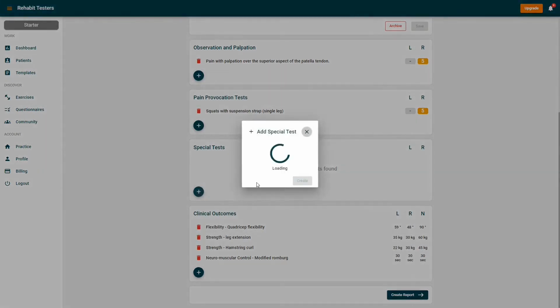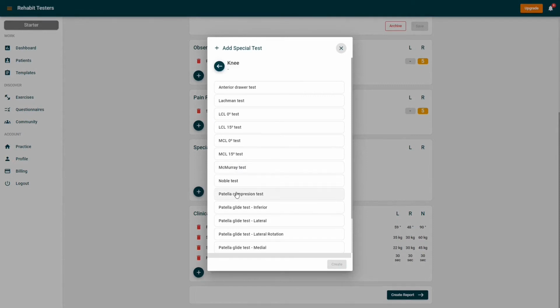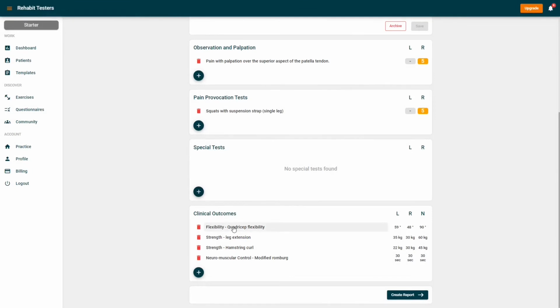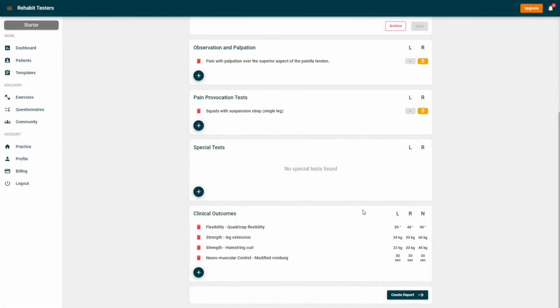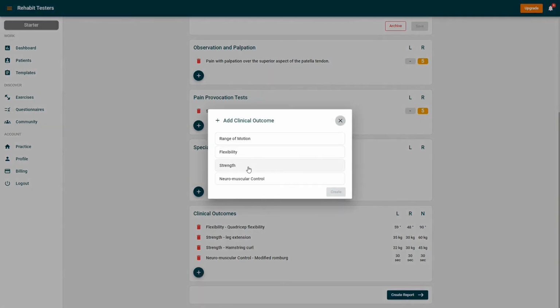There are a variety of special tests that can be selected. This also provides a place to add notes and pain scores for the left side, right side, or side independent, but we'll skip that for now. Clinical outcomes allows you to capture the test results for the left side, right side, and compare them to each other or to the norm. You can add your own tests under one of our 4 components: range of motion, flexibility, strength, or neuromuscular control.